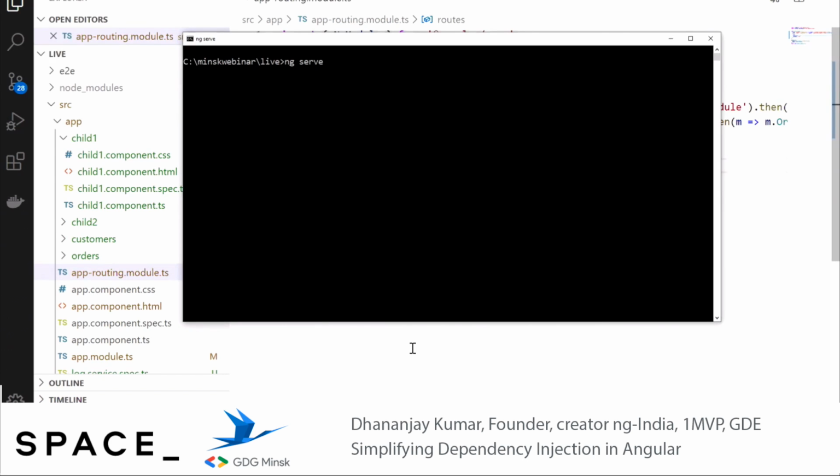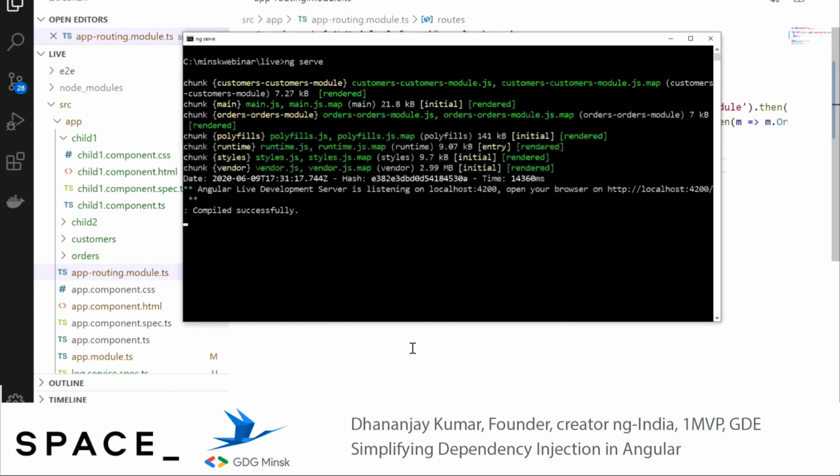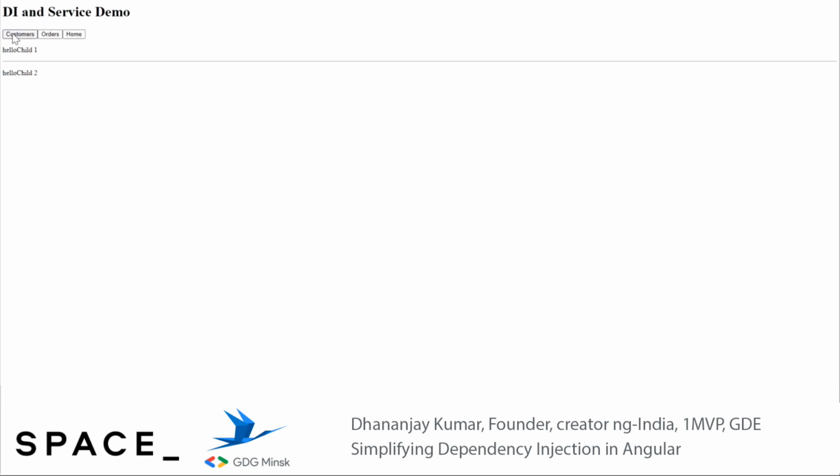All right, so this will take some time to compile. And first we are lazy loading two modules, orders module and customers module, and then we'll try to inject the service and see how tree shaking and other things work in the lazy loaded modules. So here the application got compiled successfully, and here we have customers, orders, and home.